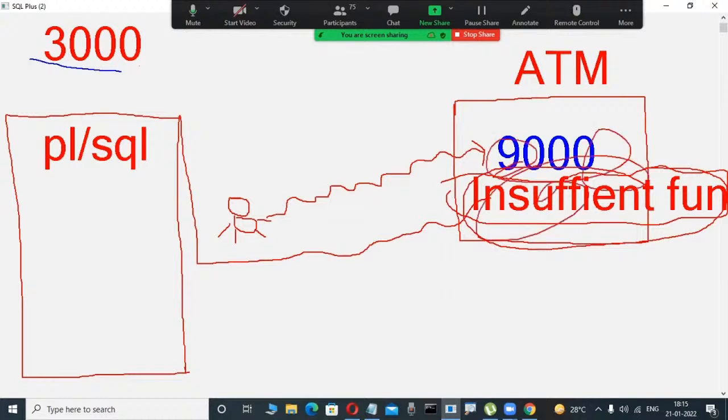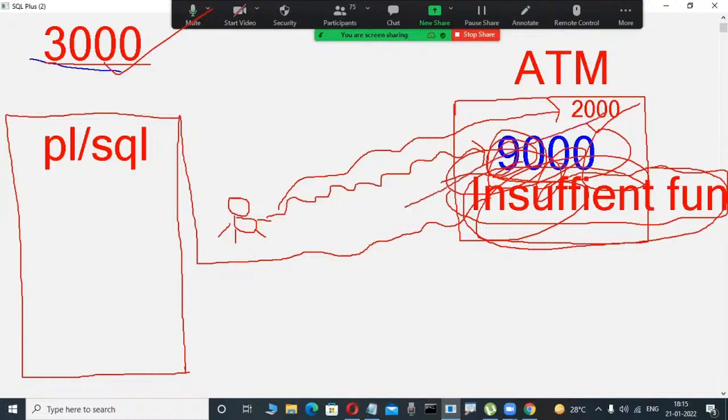Again, another scenario. For example, my balance is 3,000. Suppose I insert the ATM card and try to withdraw 2,000 rupees, for example. Now is it possible? Possible. Why? Because here my balance is 3,000. I try to retrieve 2,000, which is less than 3,000. That's why this retrieval is possible. We are withdrawing money, 2,000 is possible in this example.